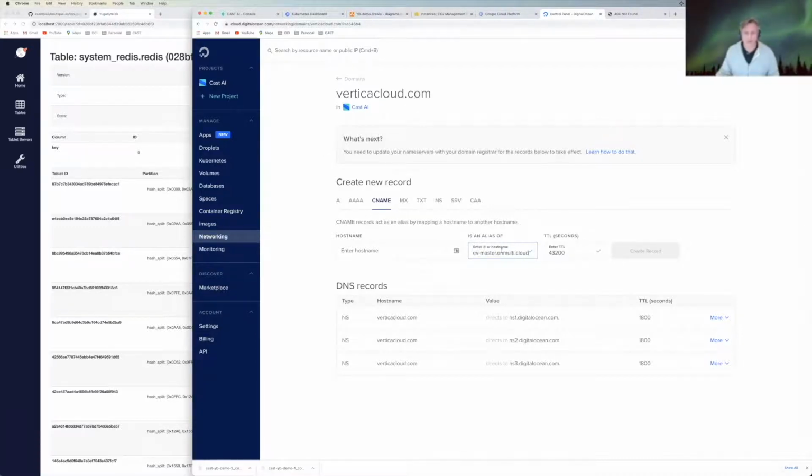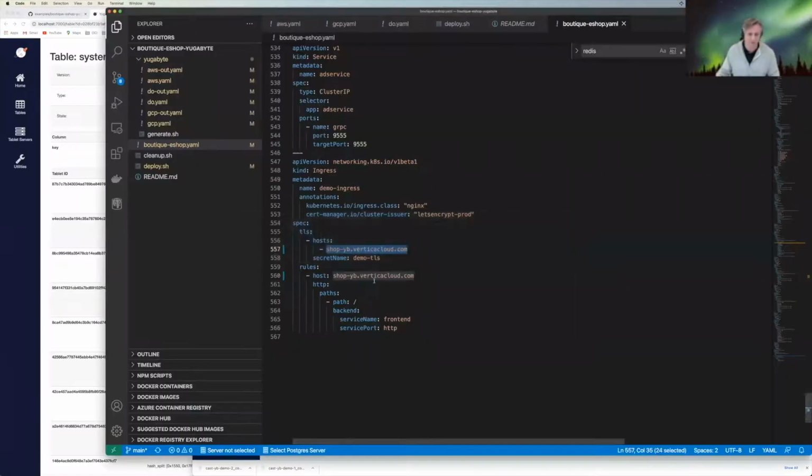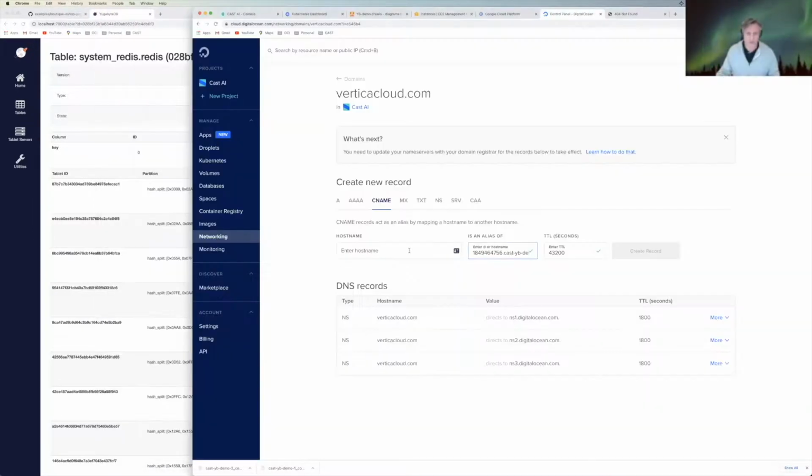And then we're going to give it a target host name. I obviously have forgotten what it is already. It's shop.yb. Cool. It's always better to cut and paste. And so now we have shop.yb.verticacloud.com pointing to this DNS record. Let's go ahead and create this.